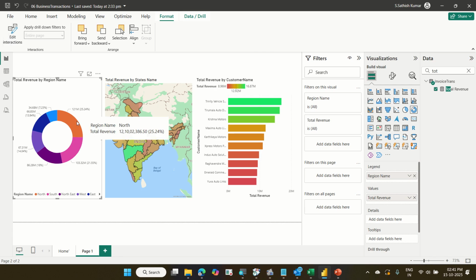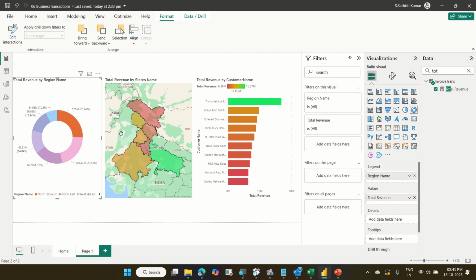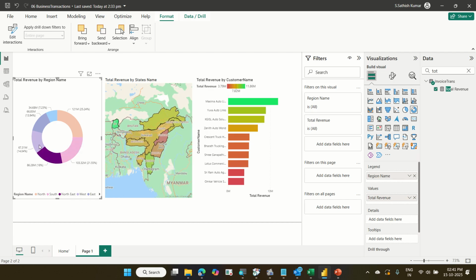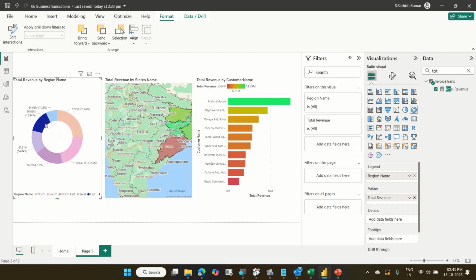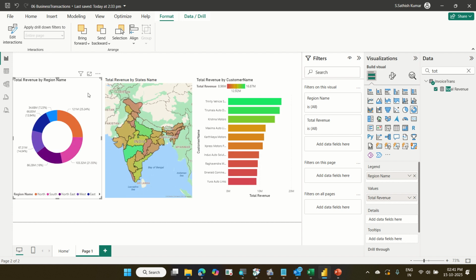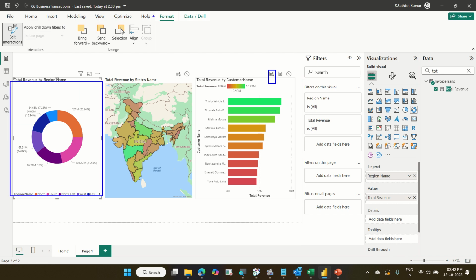Now let me select North. Yes, we are getting the top 10 customers for North. South, top 10 for South. So based on your selection, the top 10s are changing. Select this donut, format, edit interaction, filter. Switch on the filter for this bar chart. The bar chart filter should be switched on. First select the donut. After selecting the donut, go to format, and under format, edit interaction.